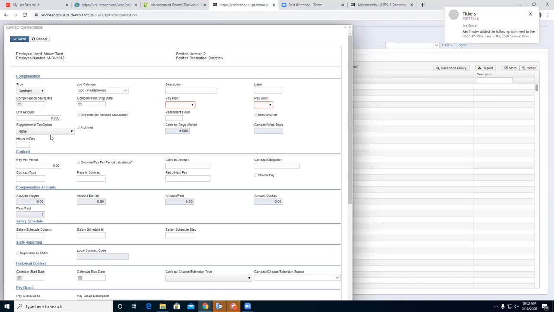Again, you have your supplemented tax option to change if you want to. However, that should be taxed. And again, you can archive. This is where you would archive the employee or the contract. And also how many hours in the day. So that would need to be filled out too. If they're 7.5, they need to have that entered in there.